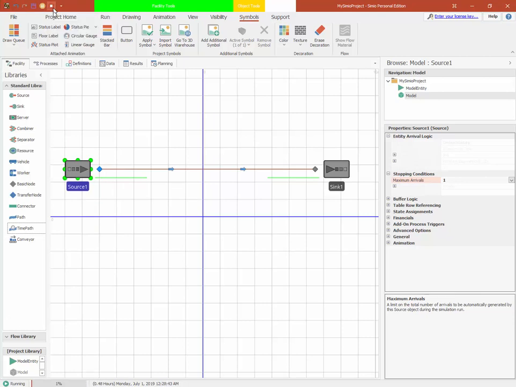So if you have a finite or deterministic number that you want to have for your maximum, you can set it there. It turns out that this is a really nice debugging tool when you're working on models and you're trying to find an error. You can set the stopping condition so that you can trace 1 or 2 entities through the system. As mentioned before, we can also set a maximum simulation time.